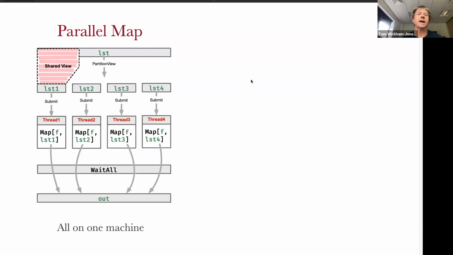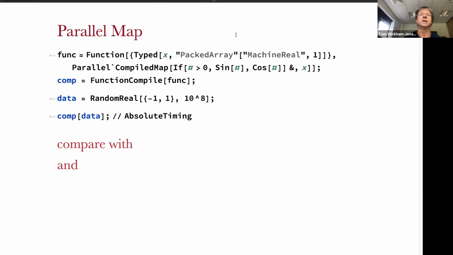So here are some of the things we have. For example, a parallel map: we start out with a list, partition it, work on individual parts of it in threads, and populate the result. We wait for everything to complete, and then we can finish. This is all on one machine. So we have this parallel compiled map, and we can launch it. Some of the compilations are a little bit slow, but they get faster as time goes on.